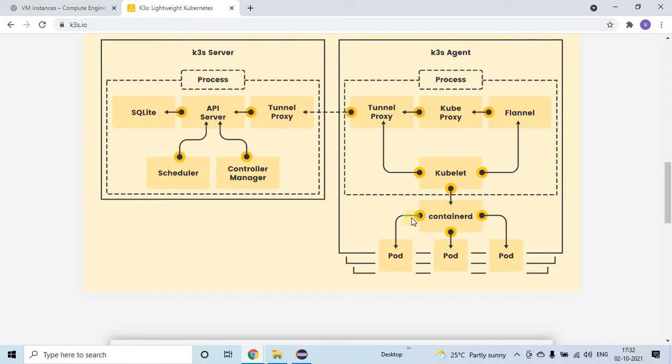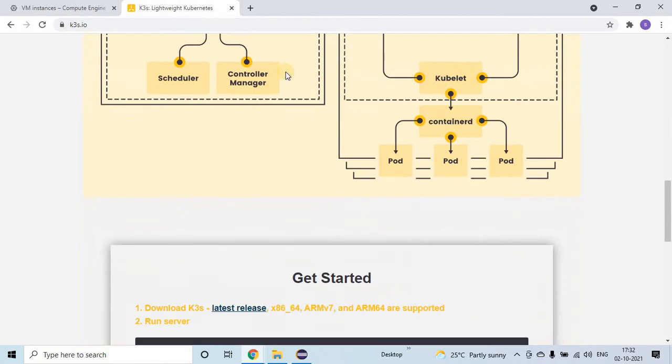So what is this containerd, guys? Containerd is one of the container engines. You might already be familiar with Docker. Docker is a container engine. So Docker, Containerd, OpenShift, all of these come under container engines. K3S uses Containerd, whereas Kubernetes uses Docker as the container engine. So this is how it is.